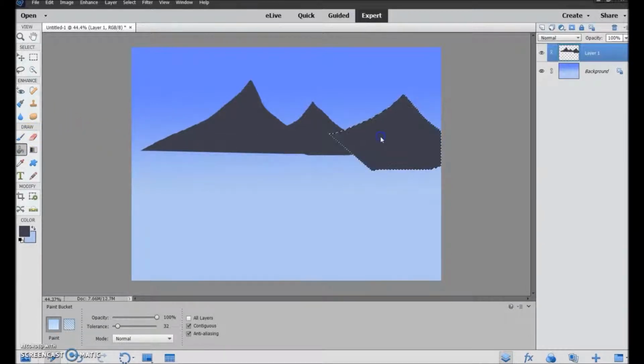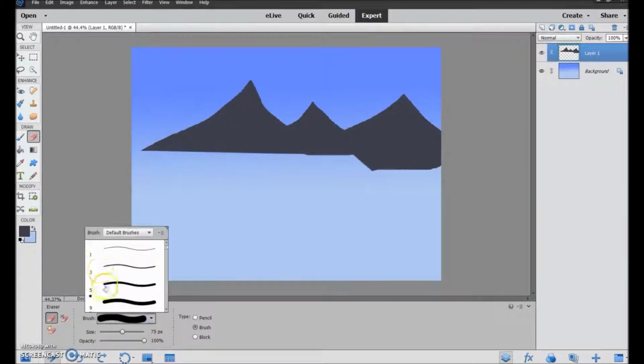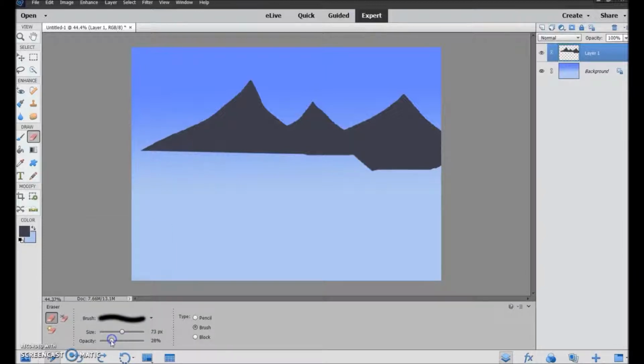So once you've got all of those filled in, we're going to switch to the eraser tool with a very soft-edged brush and a low opacity. And we're just going to soften up the bottom of the mountains so that they don't have a hard visible edge there. We're going to soften them up so it looks like they're sort of disappearing into mist.